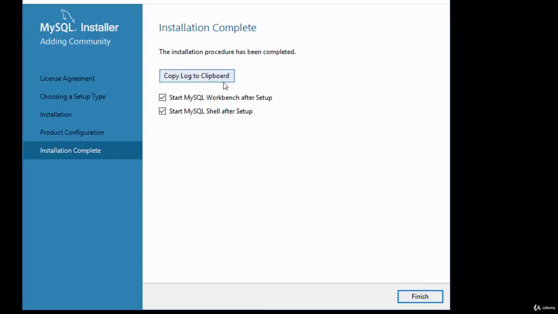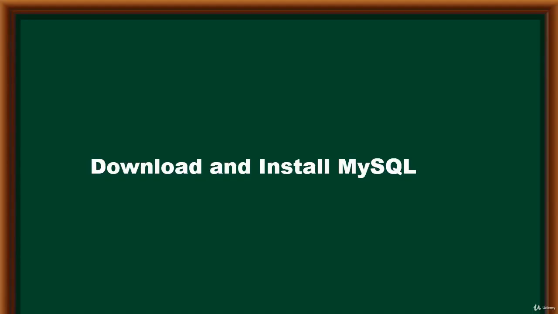You can copy the log to the clipboard. You can start MySQL Workbench after the setup. You can start MySQL Shell after the setup. I'm just going to uncheck that. I don't need to do that. And I'll just click finish. So this concludes the download and installation of MySQL.